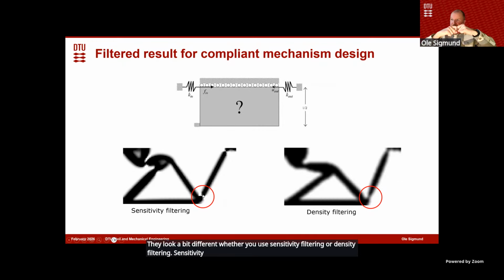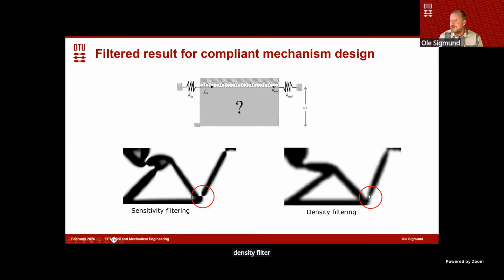Sensitivity filtering has these one-node-connected hinges. Density filtering has gray hinges, which are not much better. So really using just simple filtering, whether it's density or sensitivity, does not really give us useful designs. So what can we do against that?